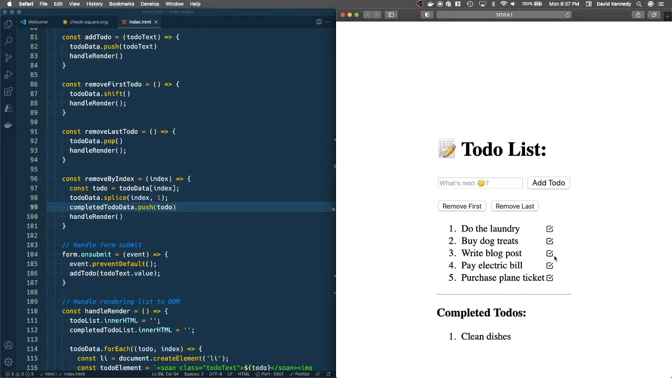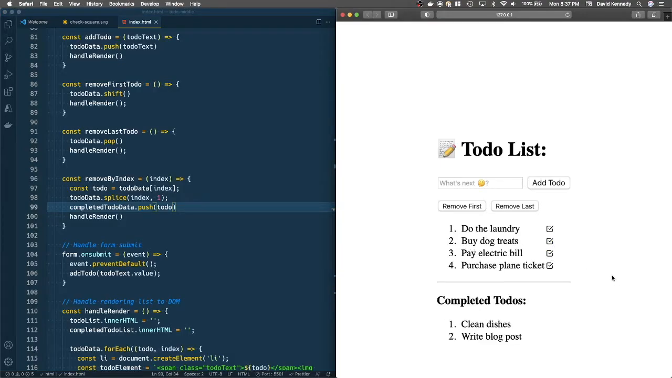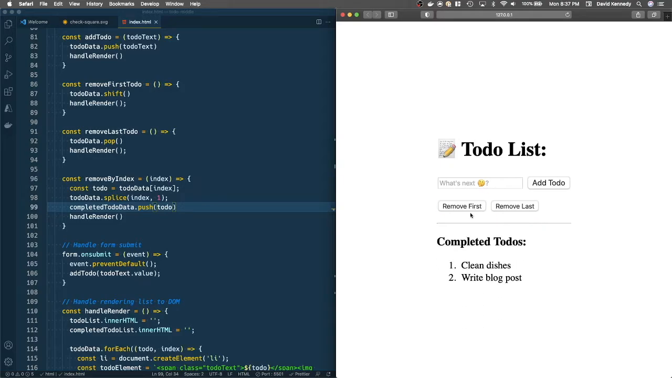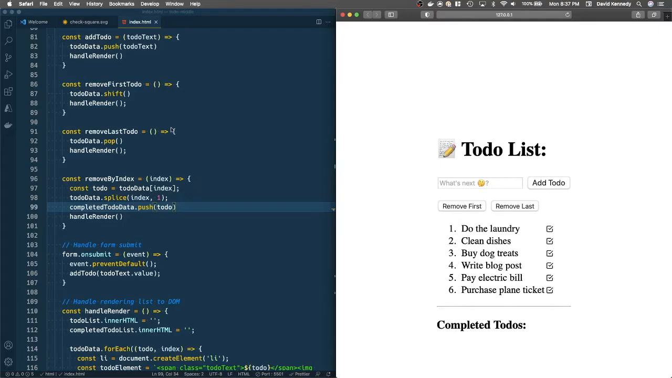Awesome. Cleaned those dishes, wrote the blog post. And as you can see with our old remove first and remove last, it's not adding those to our completed to-dos. So let's go ahead and fix that. And what's cool about shift and pop that we learned last time is it actually returns the element that you're removing. So let's go ahead and do a little shortcut in order to add to the completed to-do list.